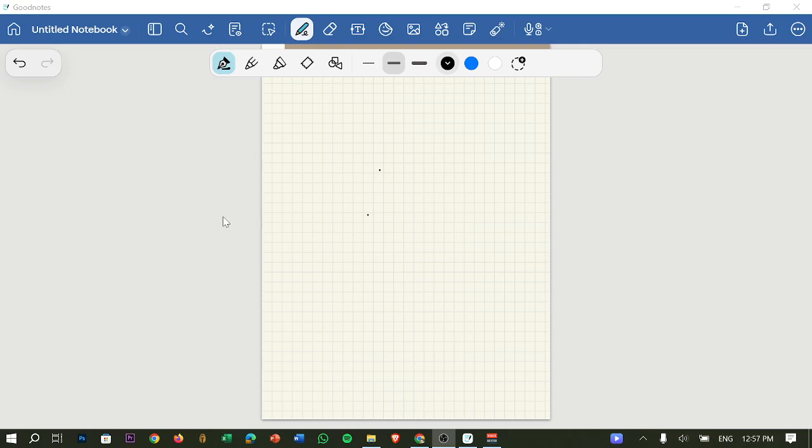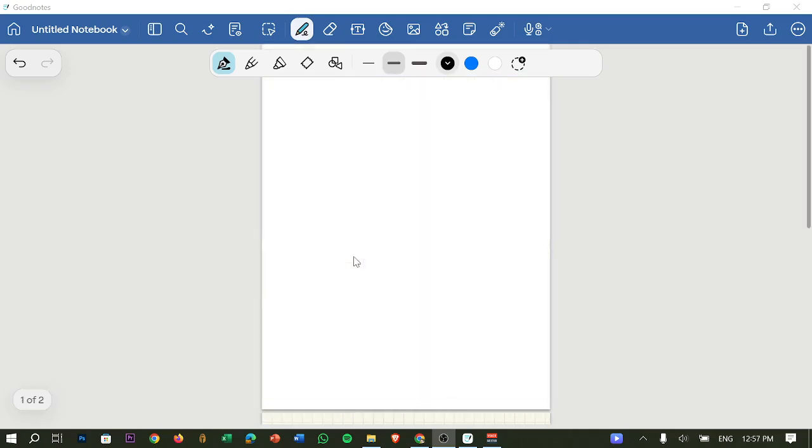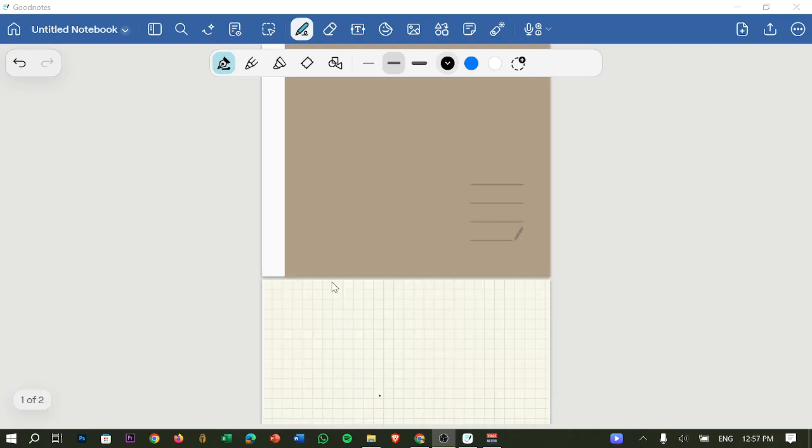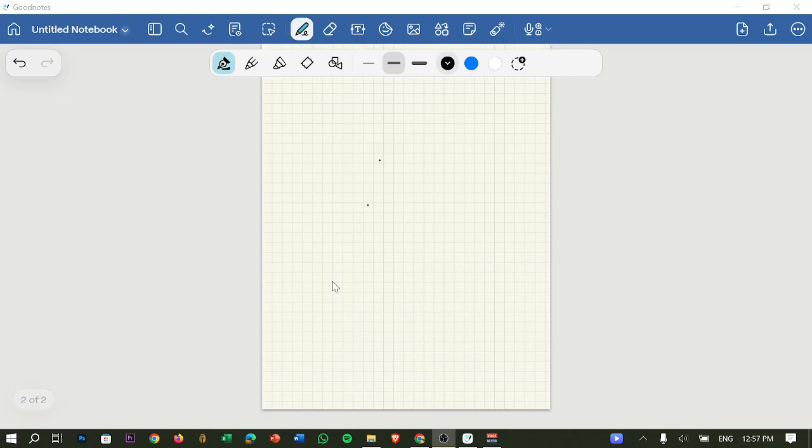First thing, open your notebook. So here is our notebook. Open your notebook, go to the page you want to edit, for example. Okay, and make sure you are on the correct page.